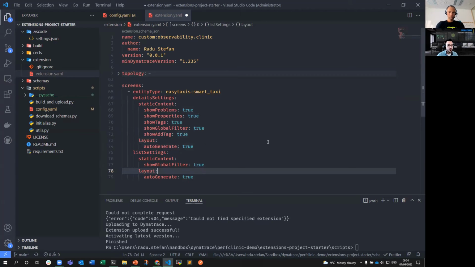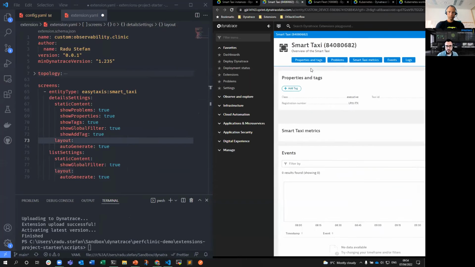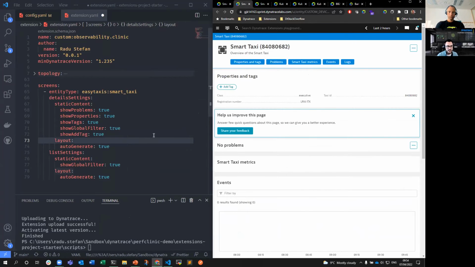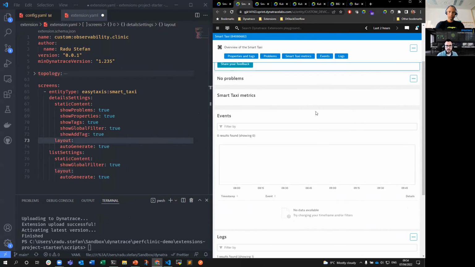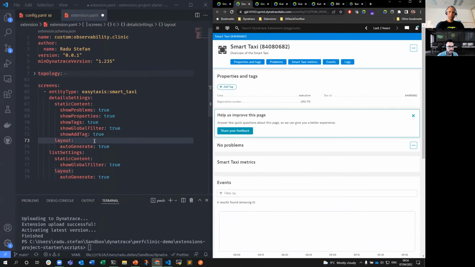Now if we actually want to customize it, and at this point it also helps if we split the screen a little bit and take a look at maybe what's missing here. And the first bit that's missing, well, the taxi metrics, I want to actually show something in there.